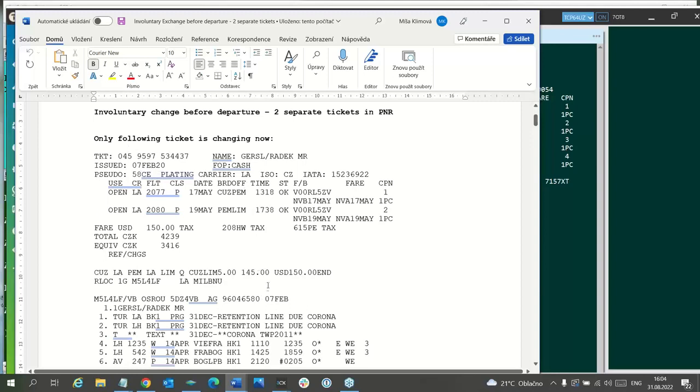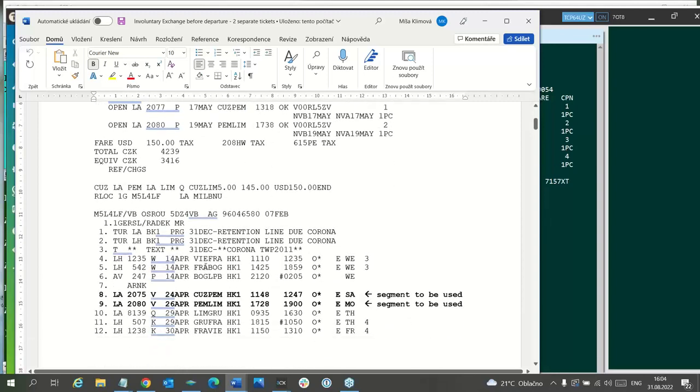One ticket was from Vienna via Frankfurt to Bogota to La Paz, and from Lima via Sao Paulo, Frankfurt, Vienna. So this is one ticket, but we will change the second ticket, which is Cusco, Pema, and Lima.